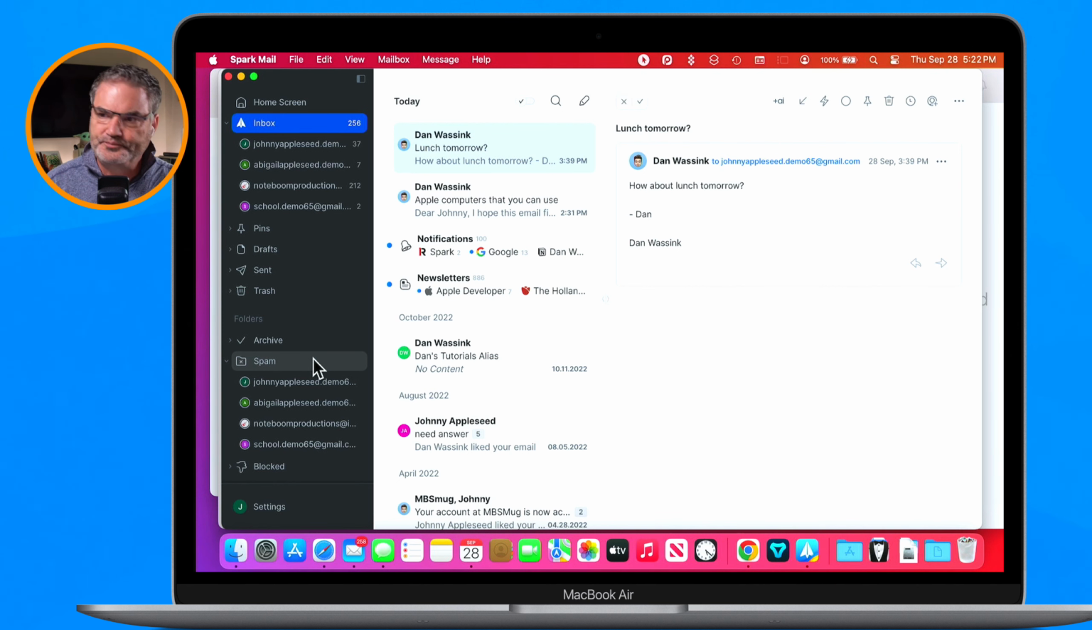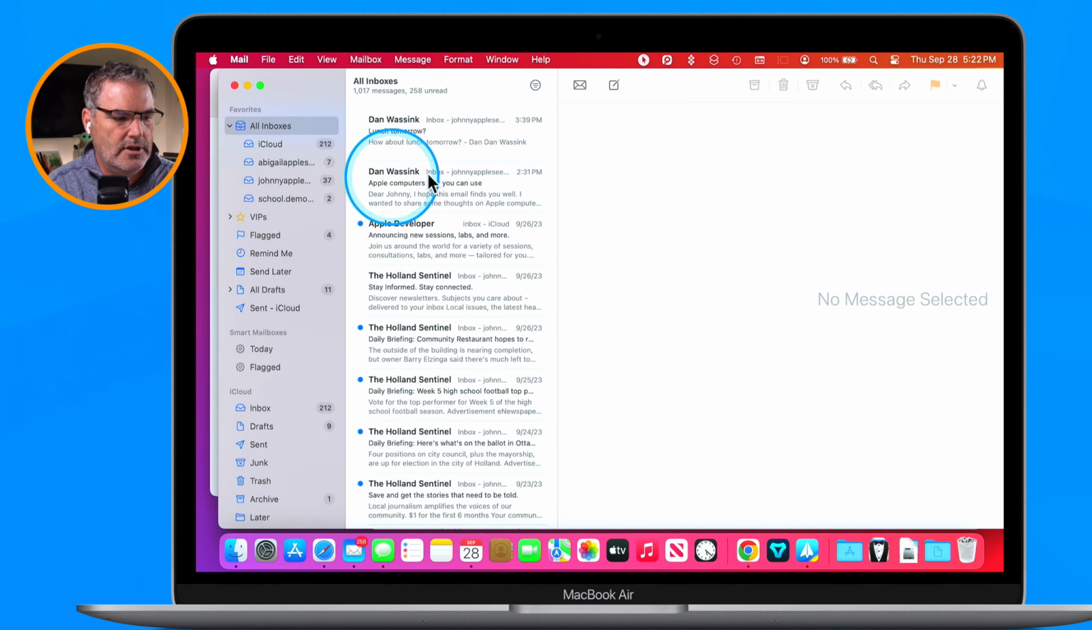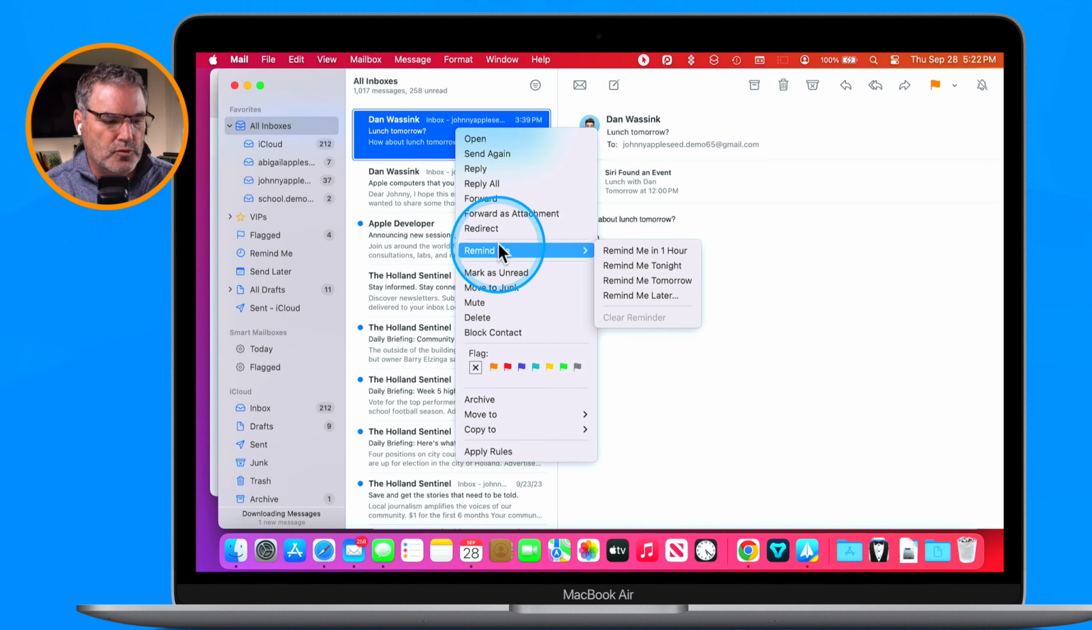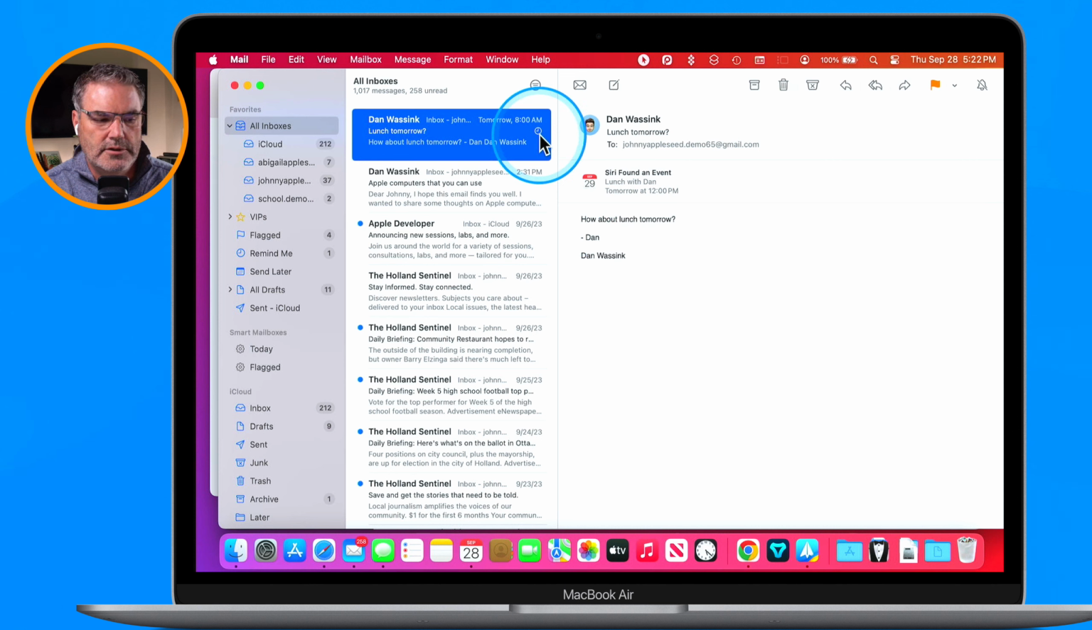So, hide emails when snoozed. Now, Apple started this, but in my mind they didn't do a good job. The biggest problem with Apple's version of snoozing is, if I snooze this, it's called Remind Me. So I'm going to say Remind Me tomorrow. Guess what it just did? It put it in there. It's snoozed, but it's still in my inbox. To me, when you snooze it, take it out of the inbox. I don't want to see that.